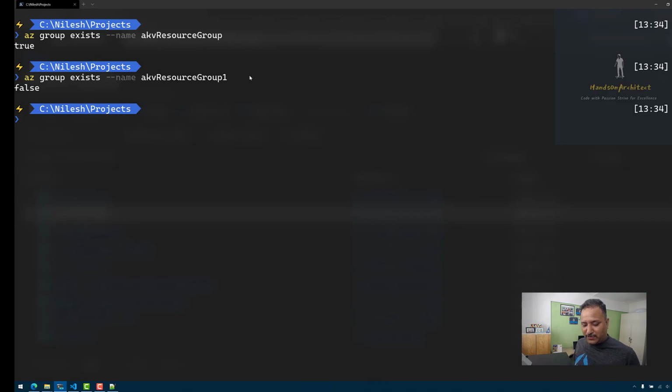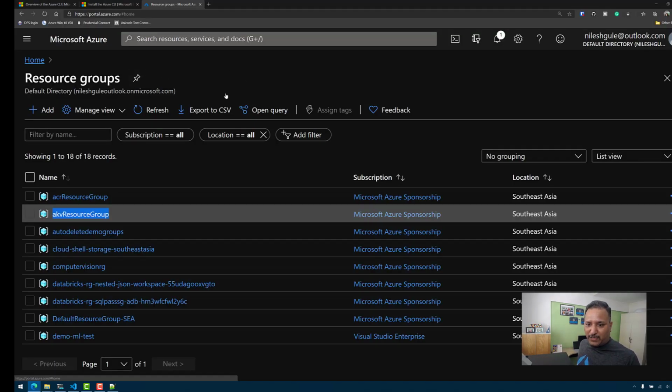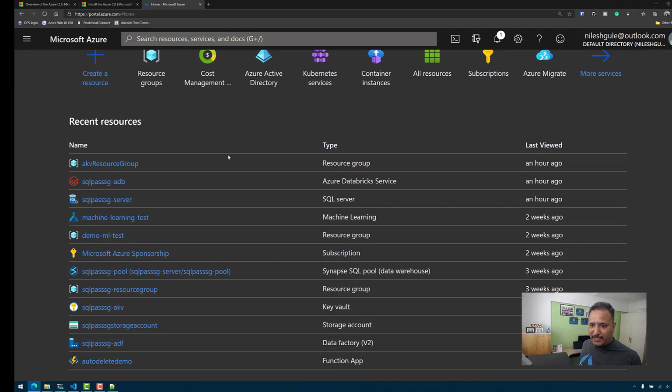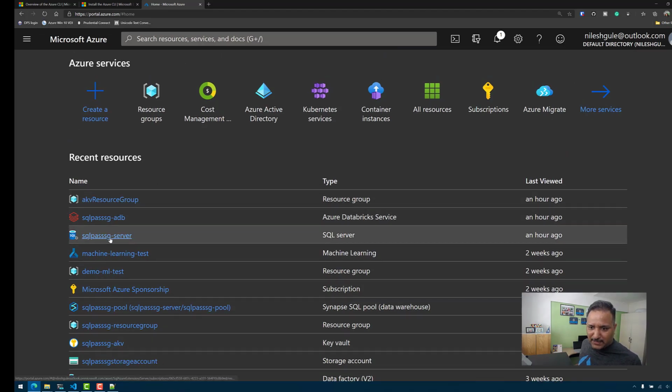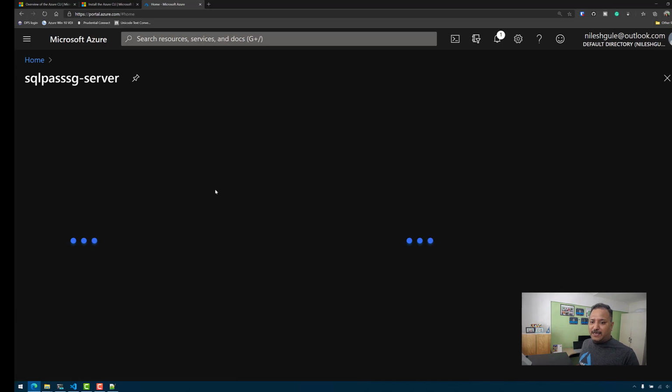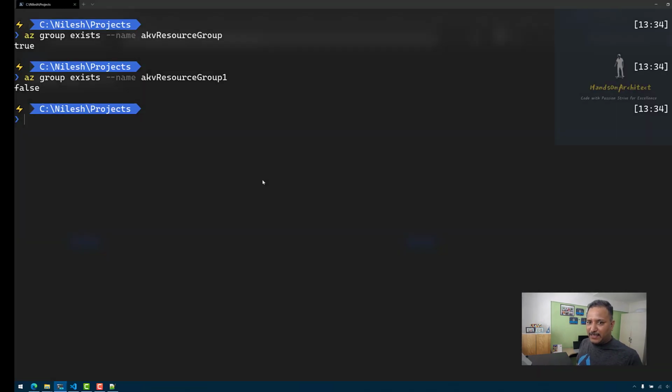This is good for the resource group, but not all resources have this exist command. So let me take an example. I have in my resources, so let me go back to the portal and look at some of the resources I have. I have a SQL server named SQL pass sg-server, and in the AZ CLI there is a SQL command. So I can look for AZ SQL, and at the SQL level I can manage SQL resources using this AZ SQL top level command or higher level command.